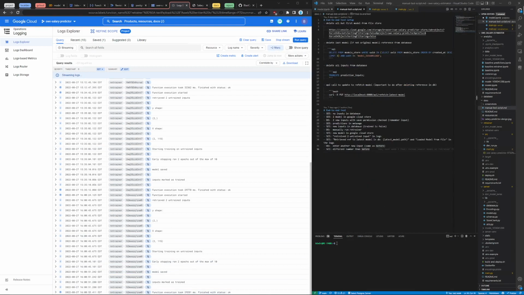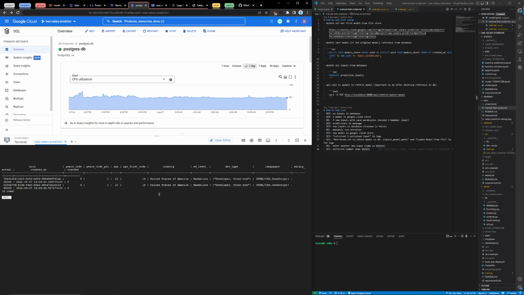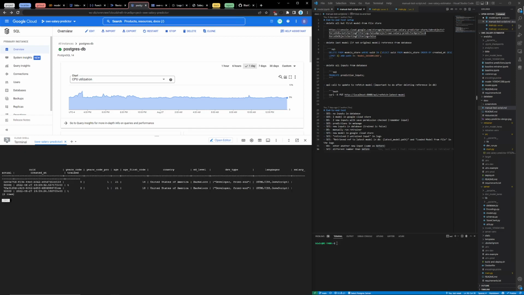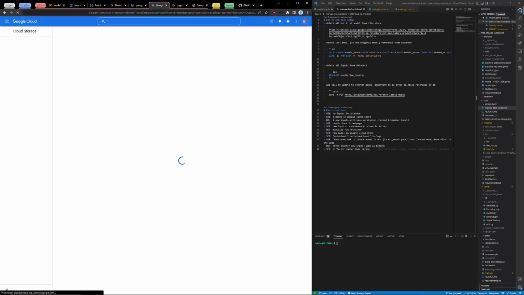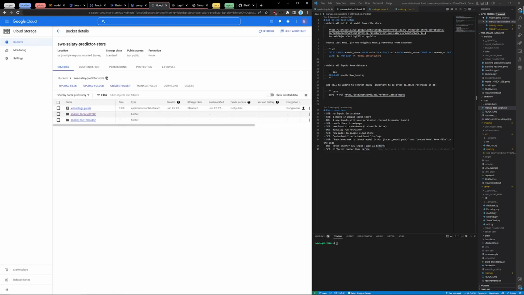So we can go back to our database and look again at our inputs. You can see they are marked as trained. We can look for the new model here in cloud storage. And there it is. It has triggered the application to update with the newest model.